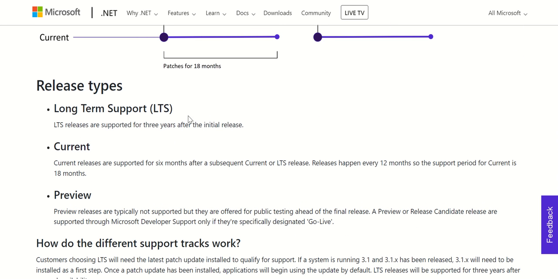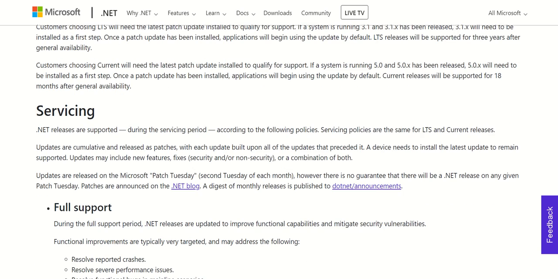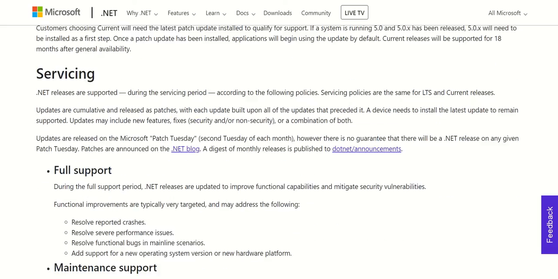So the various release types: long-term support I have already explained, current releases I have already explained, and then the preview one. As I said, preview releases are typically not supported, but they are offered for public testing ahead of the final release. Preview or release candidate releases are supported through Microsoft Developer Support only if they are designated to go live. Never ever consider preview releases for your application development. Okay, so that's it from this particular documentation.